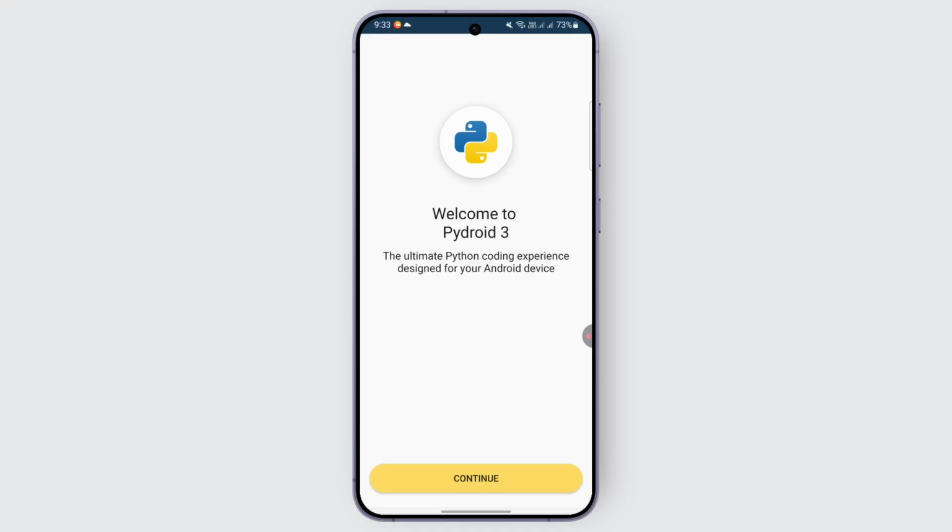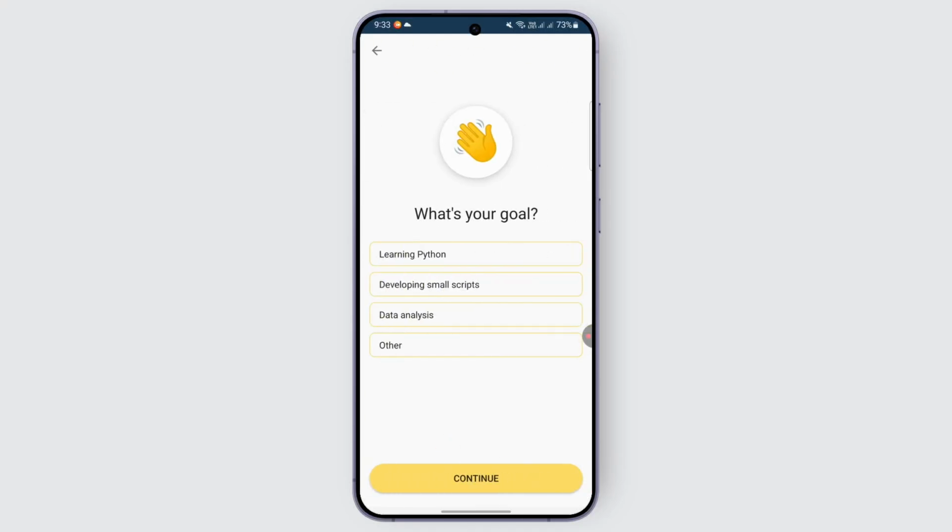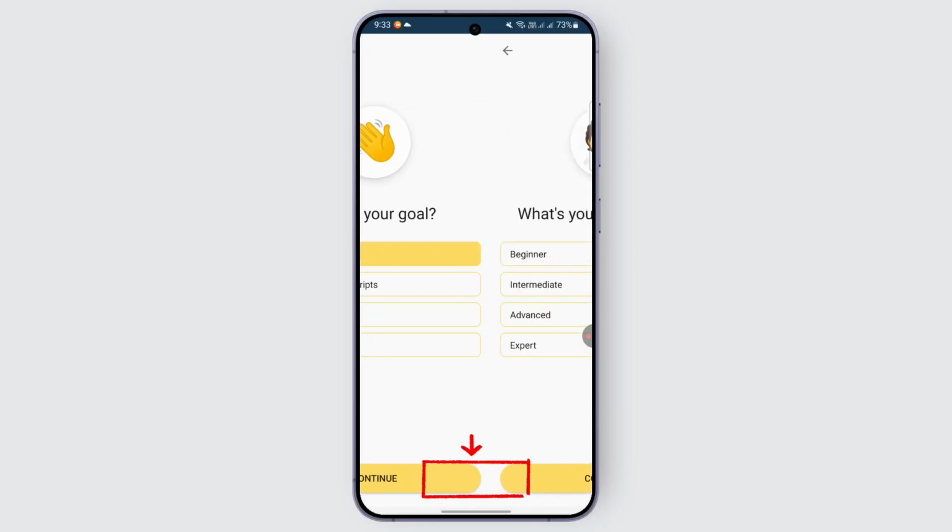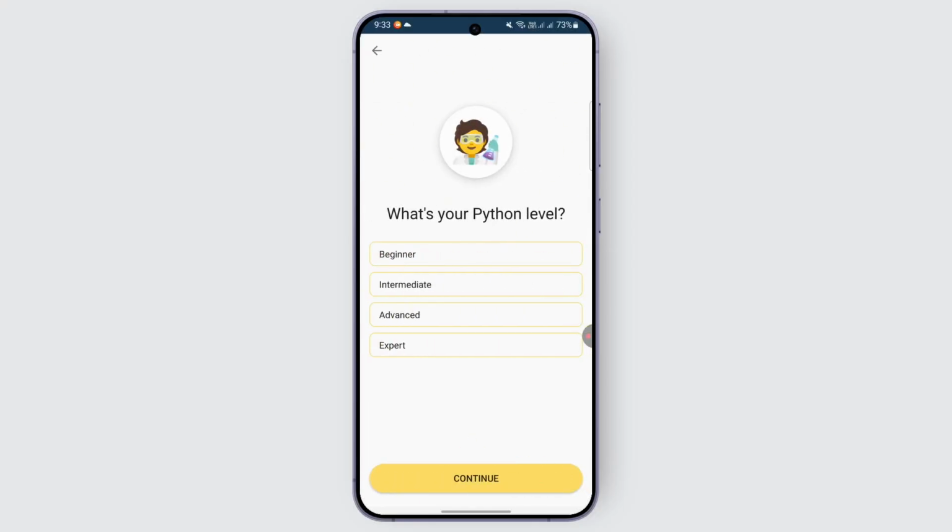You can tap on continue. And once you tap on continue, you can select what's your goal, like if you want to learn Python, develop small scripts, etc. You can select one of the goals and tap on continue. And once you do so, you can select what's your Python level as a beginner, intermediate, advanced, or expert. So you can select that option and again tap on continue.